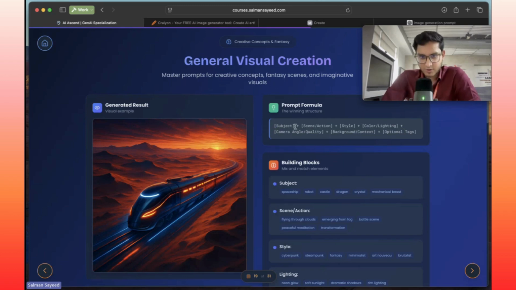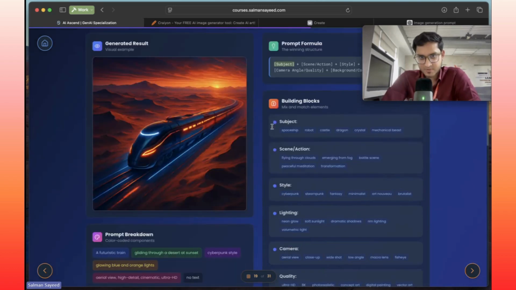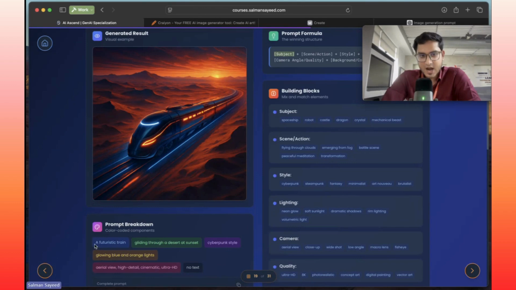You first talk about what you want to have in that image. For example, in our case, it was a futuristic train. Then we define what is happening in this particular scene. The train is gliding through a desert at sunset. Then we define what style we want. Do we want a realistic one? Do we want a cartoonish one? Do we want a cyberpunk one? I wanted a cyberpunk style image.